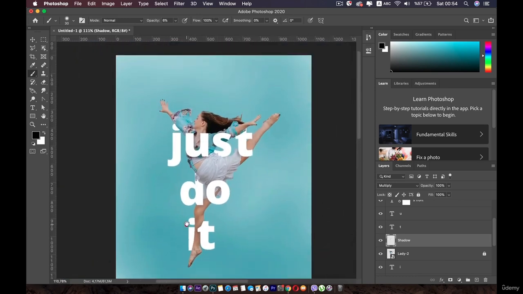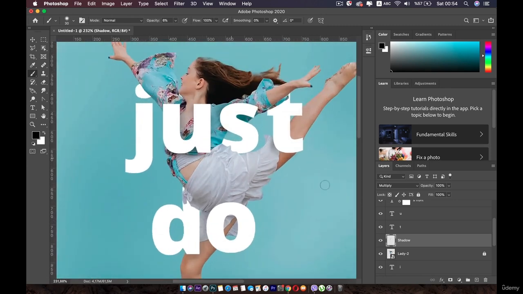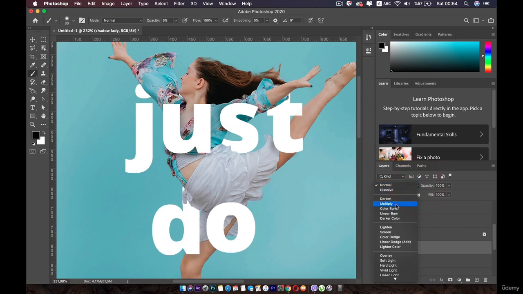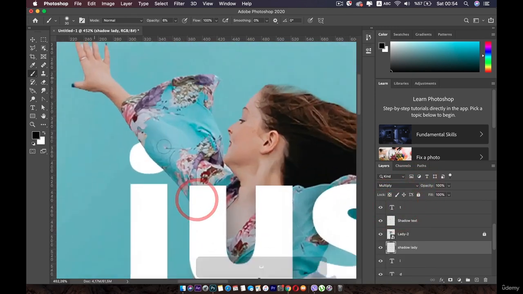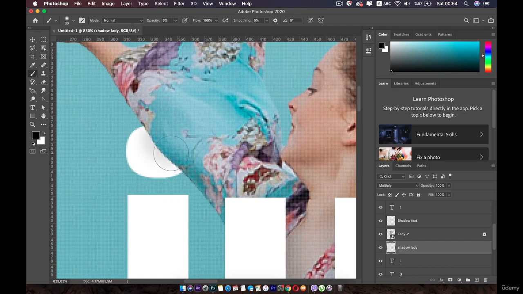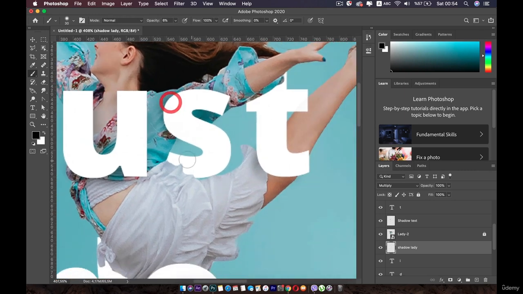Okay, perfect. Now we will create another empty layer and we will name it shadow for the lady. We will make the shadow of the lady on the letters. So this one will be under the lady and over all of the letters that are under the lady. We will name this shadow text, and this one will be shadow lady. And then we will make the blending mode multiply. We will use the same settings for the brush to paint over these areas. Now we are making the shadow of the lady on the letters.